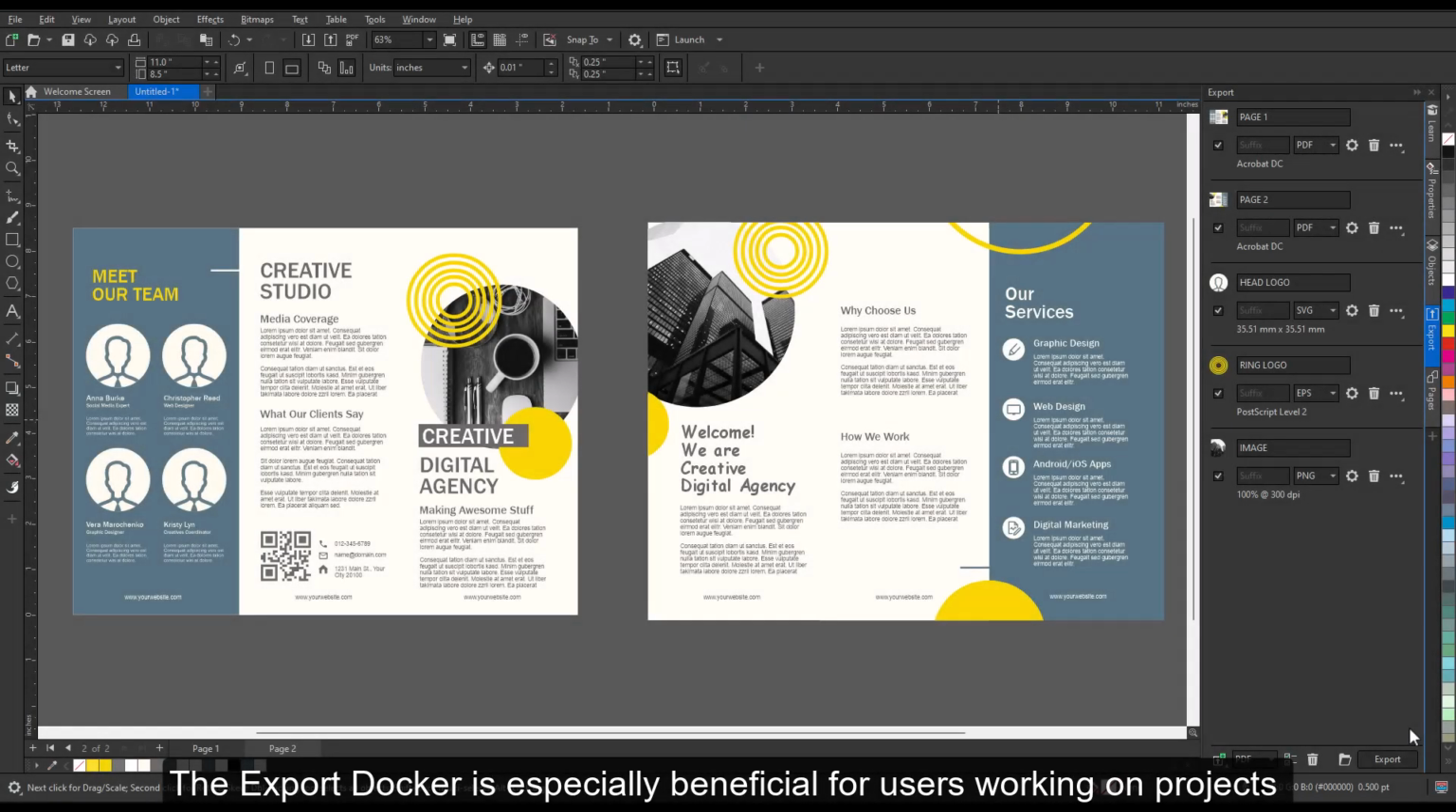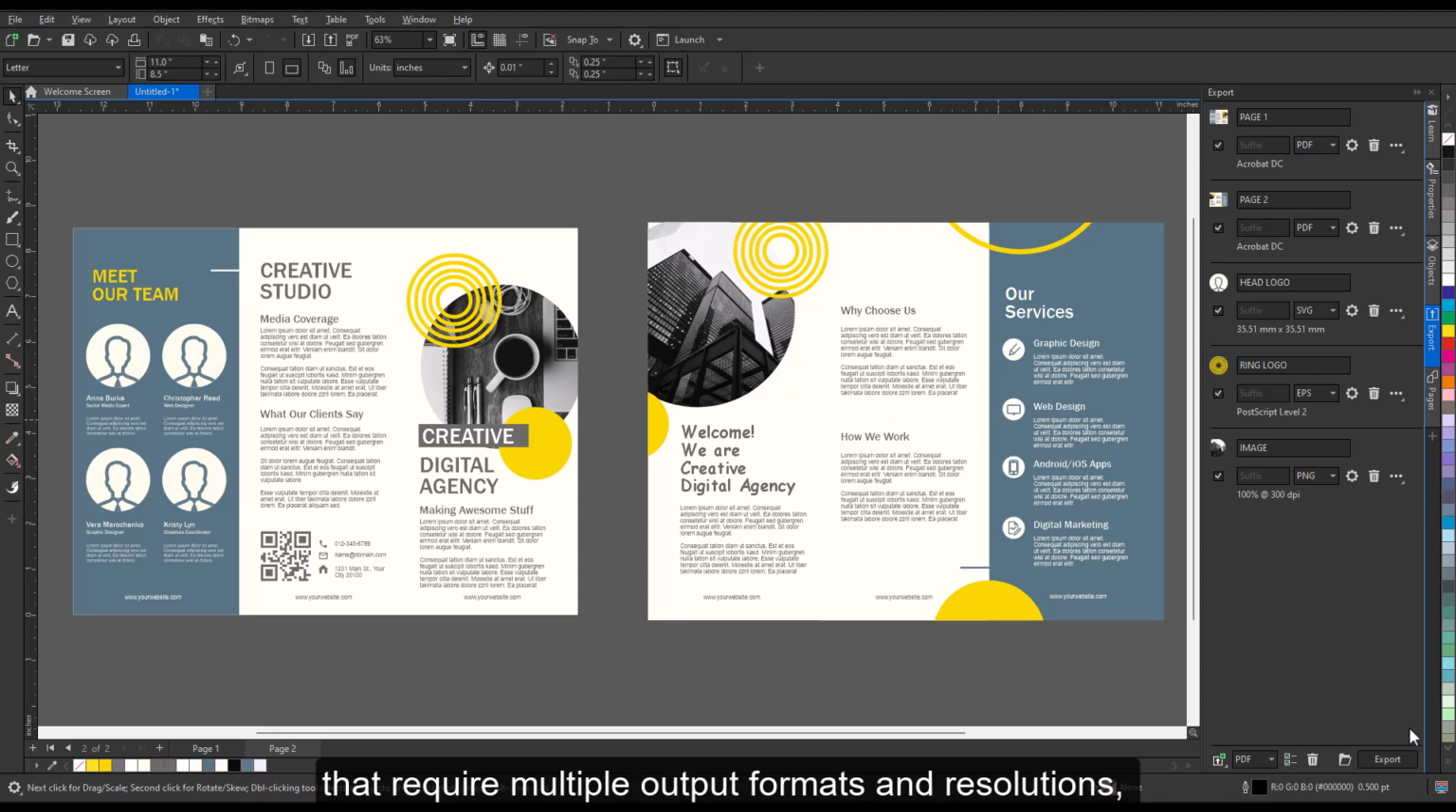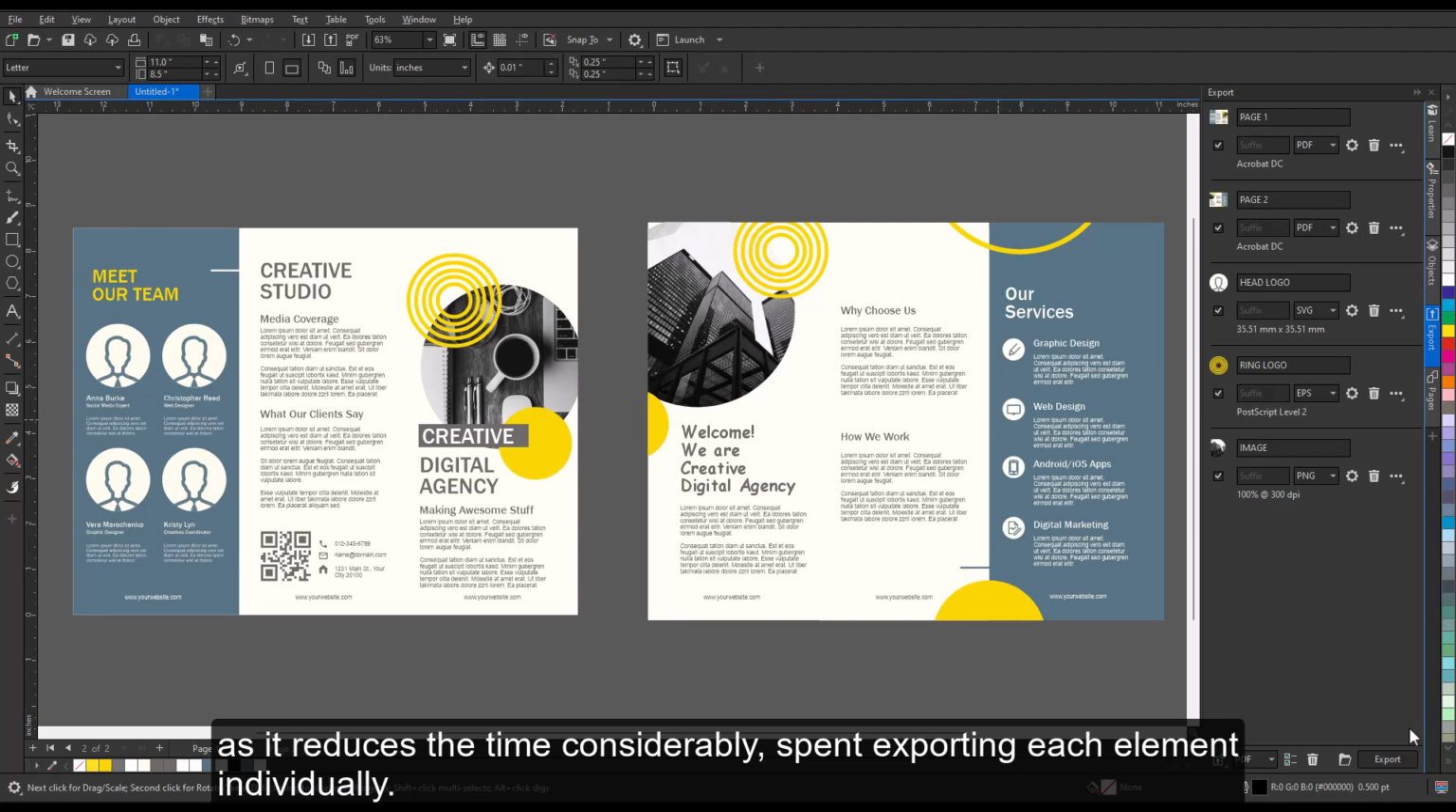The Export Docker is especially beneficial for users working on projects that require multiple output formats and resolutions, as it reduces the time considerably spent exporting each element individually.